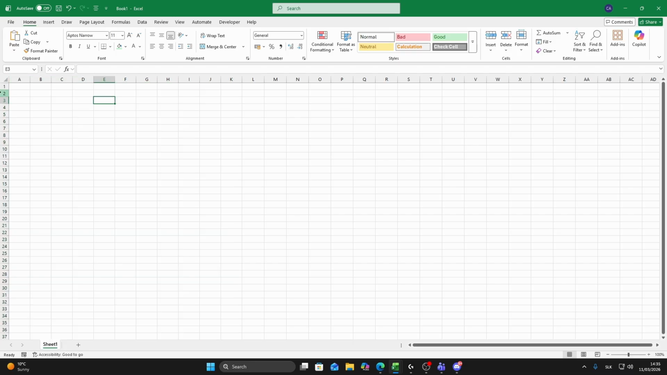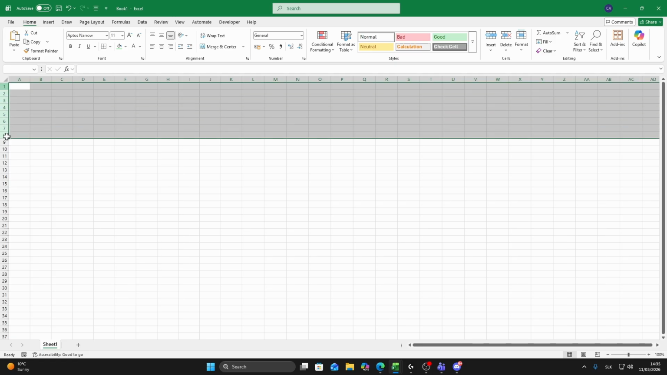And we can do the same with the rows. So let's say I will select the first 8 rows. I'm going to go to format, row height, and I can type, let's say, 20.